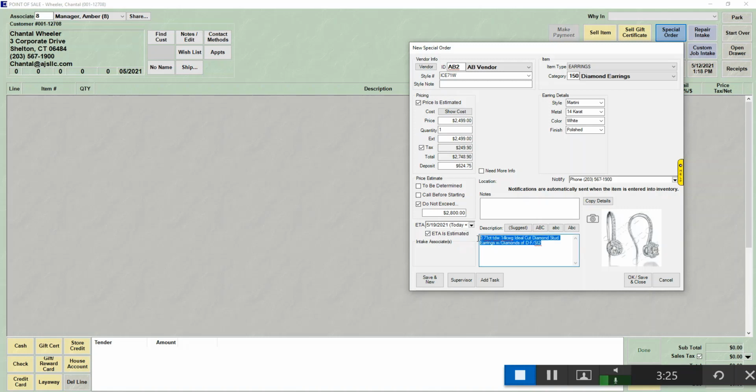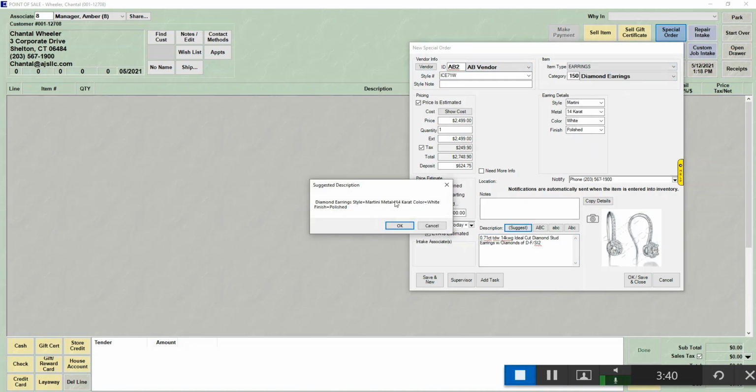And then you come to description. If you've had the piece before, it'll use the information that was in the system already to bring the description in. If not, you can hit suggest and it will use what you've put here. There is no stone information allowed on intake of special order, so when you hit suggest, it would just be the basic information. If that's what you're going to use, you can add additional details to that.